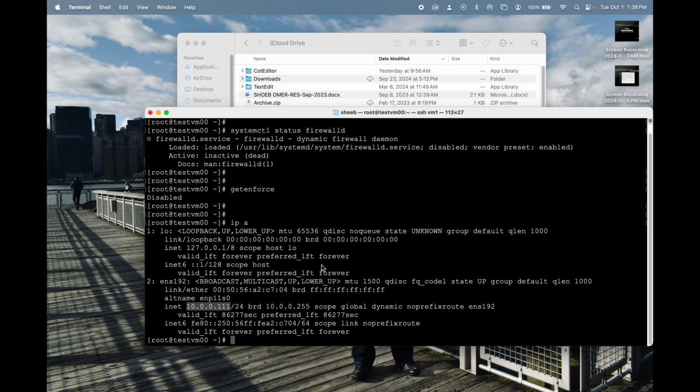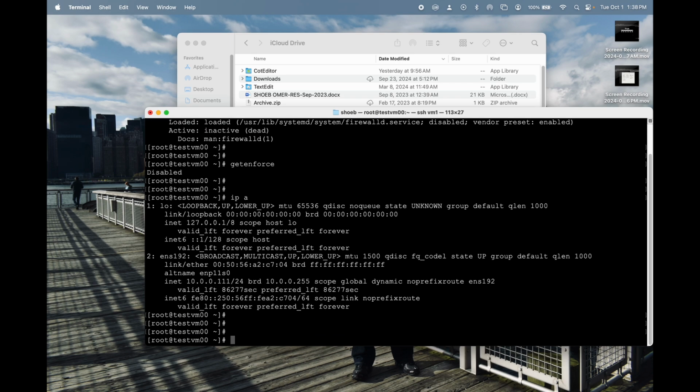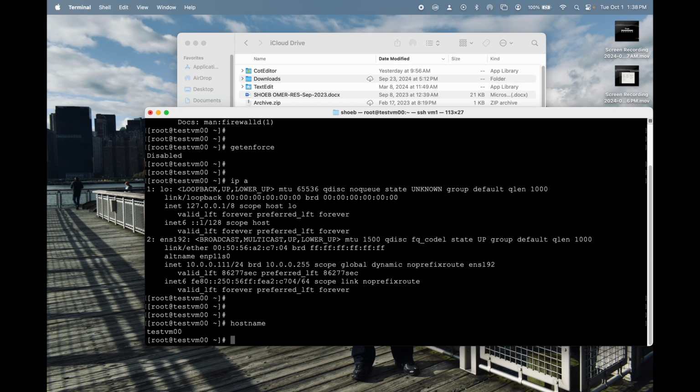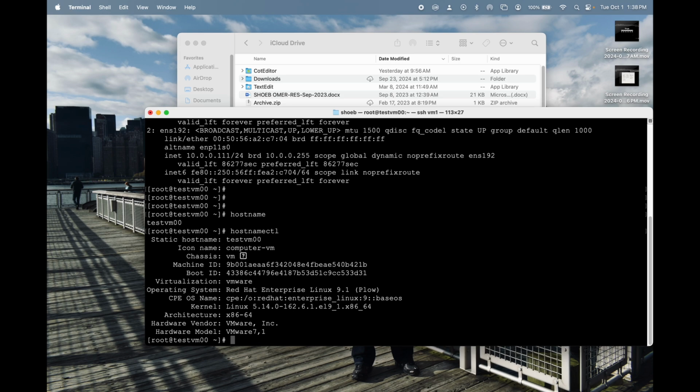So we want to make that static. We don't want the IP address changing on us. That could break things. Our network configuration file location has changed on Red Hat 9. If I run the command hostnamectl by itself, it'll give me information about the hostname and some information also about the version of Red Hat Linux I'm running, which is 9.1.